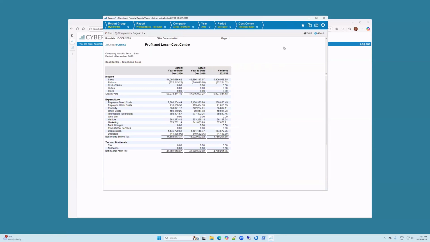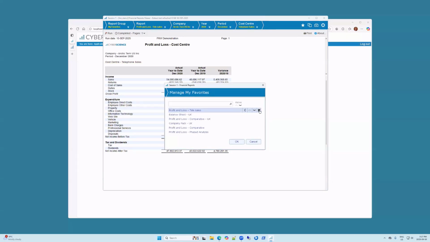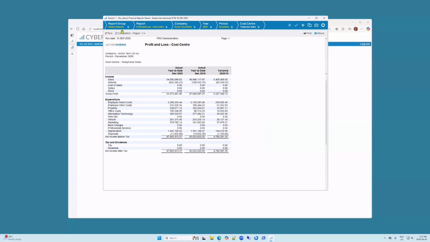If at some point I've decided I don't need this report in my favorites anymore, I can remove it from my favorites. It doesn't remove the report itself. It just removes it from my favorites. And I go back to where I was, which was under the finance reports.